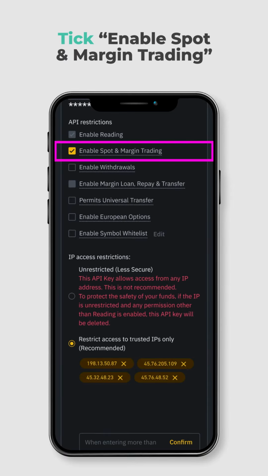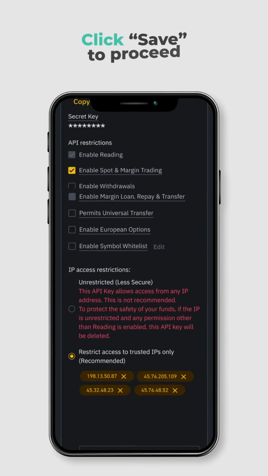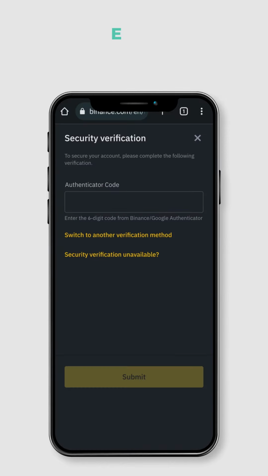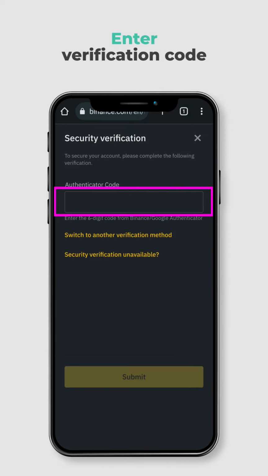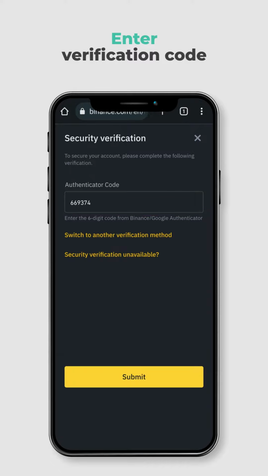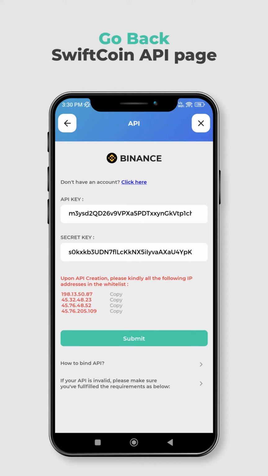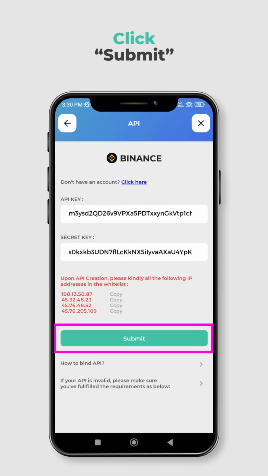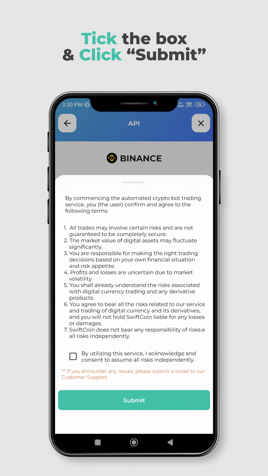Tick Enable Spot and Margin Trading. Click Save, and proceed to security verification. Key in the verification code sent to your email. Go back to SwiftCoin API page and click Submit. You can now proceed to bind the APIs by checking the box and clicking Submit.